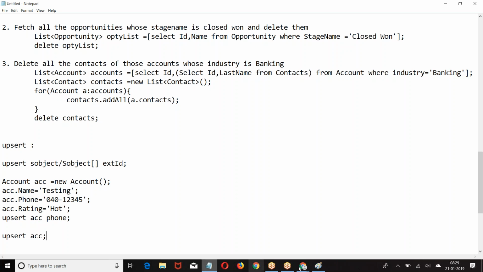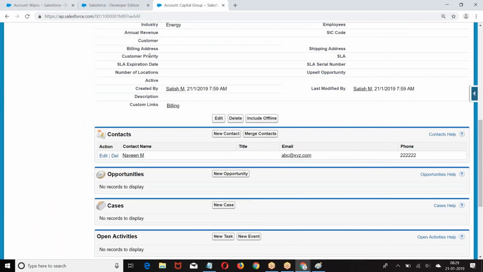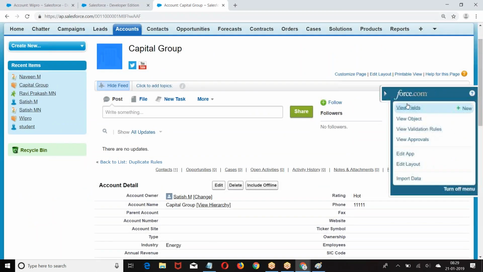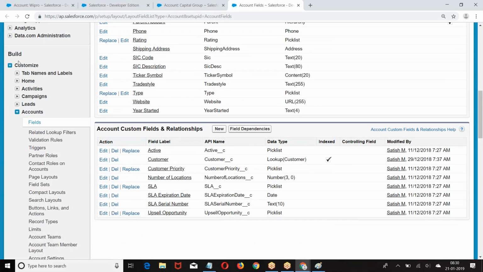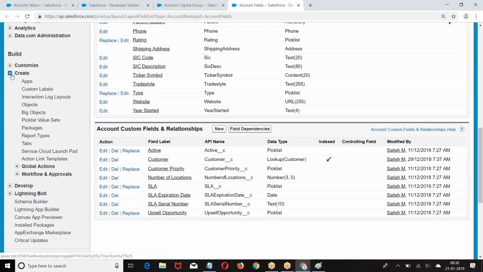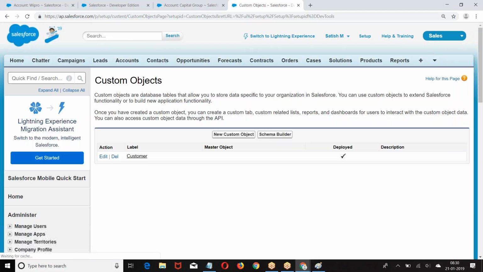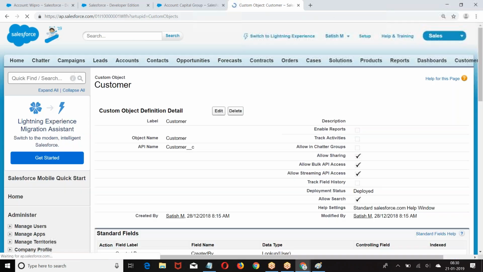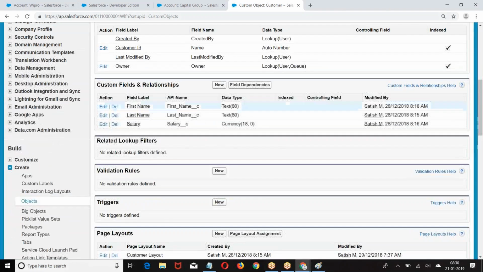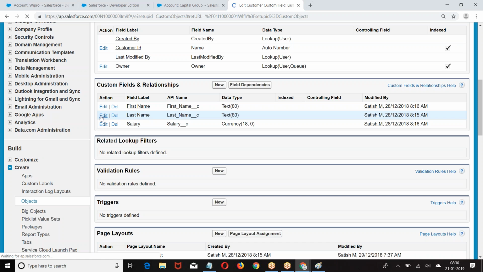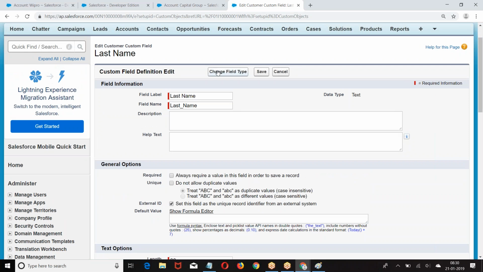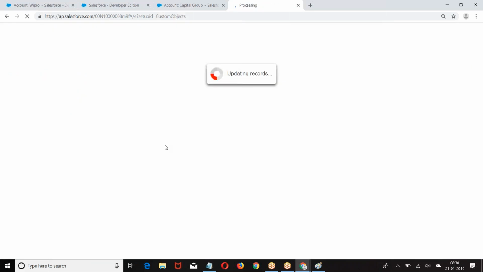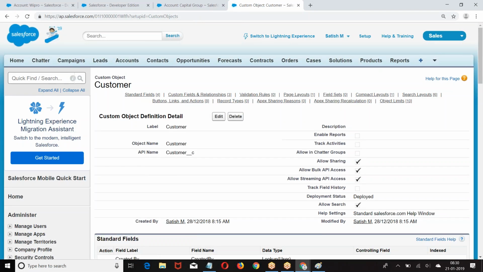We need to go to the object. There's an option there: when I make this field an external ID, I can use it for the upsert operation. So let me create a record.